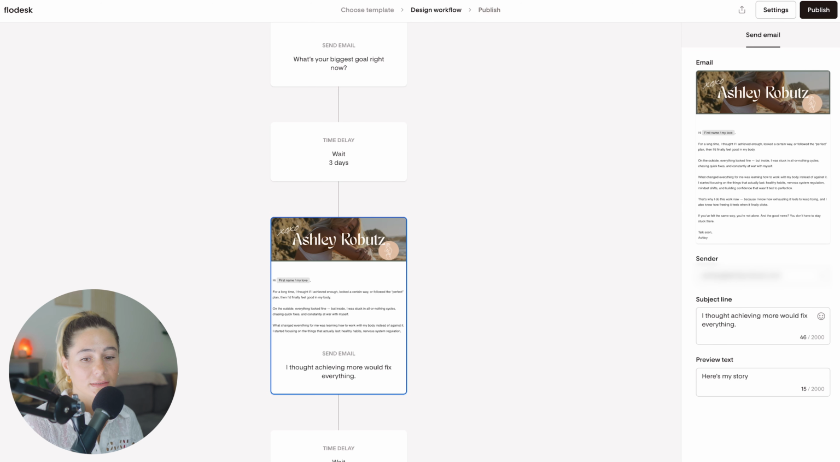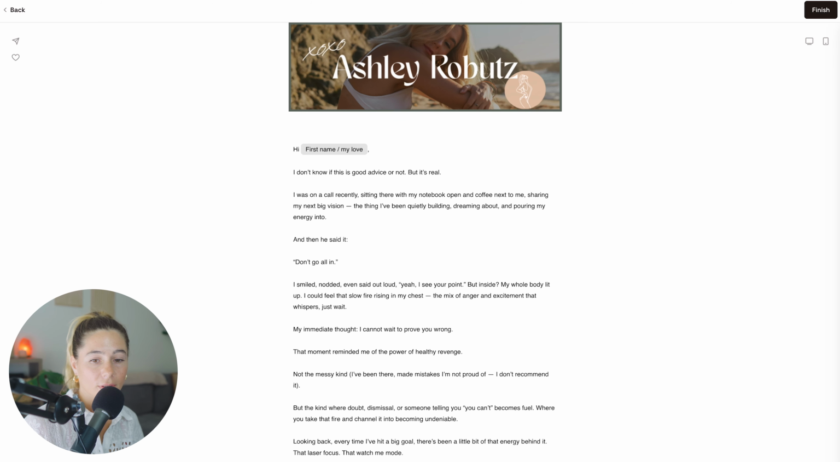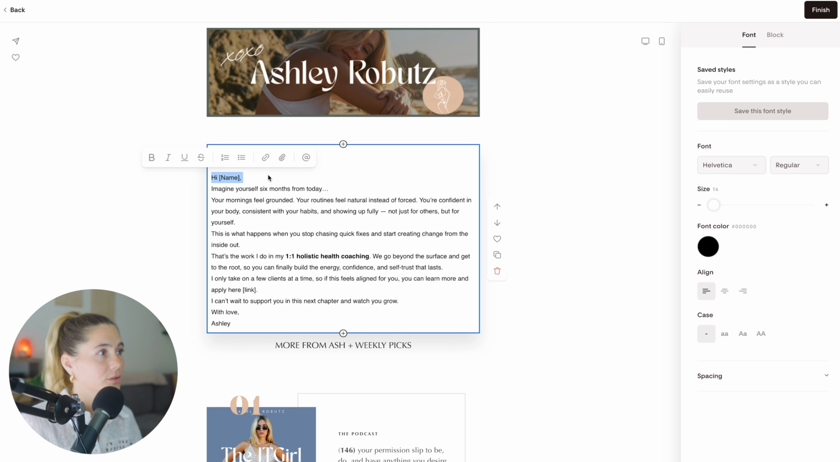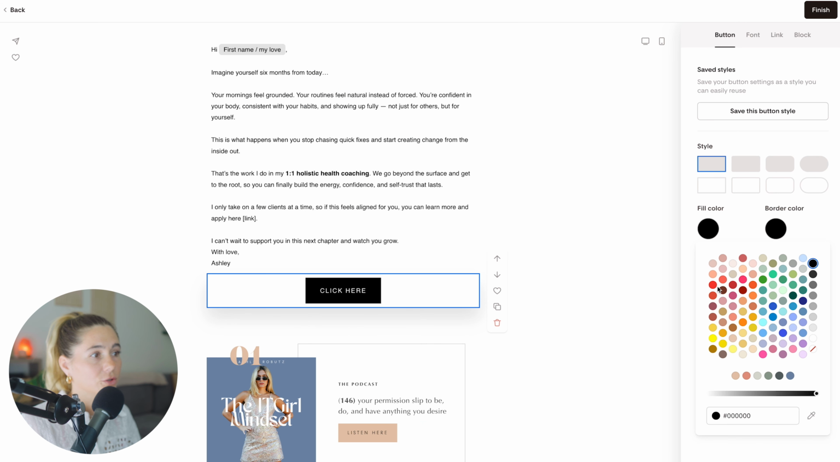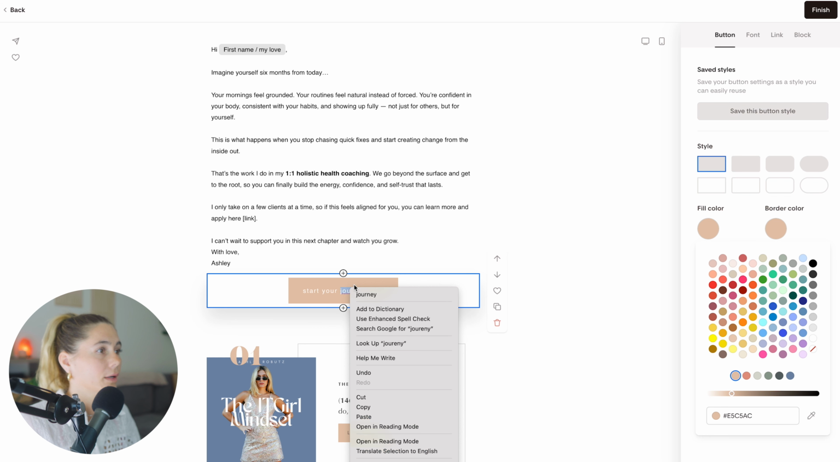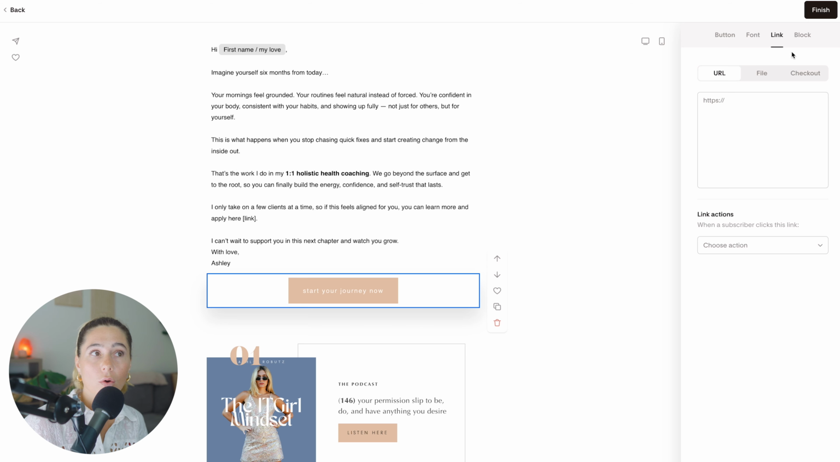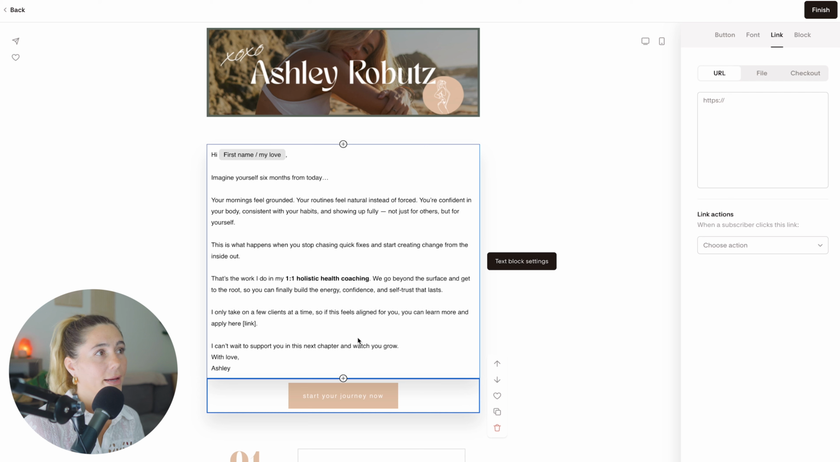Now the last email is all about a soft sell. It's really just about them imagining 6 months from now, if they worked with me, what they could feel like. It's really just imagine yourself 6 months from now. So if I want to have them apply, we need to change this color. Maybe start your journey now. And it could actually be either a link to sign up for a free strategy call, or maybe it's a link to apply, right? You want to make it work for you. But here we're kind of calling them up and doing kind of a soft sell to work one-to-one, right?